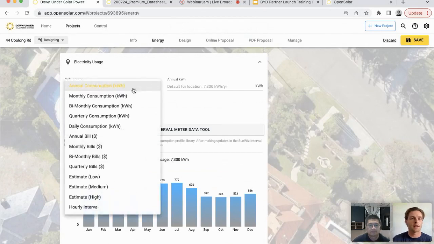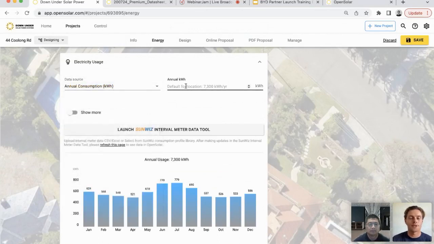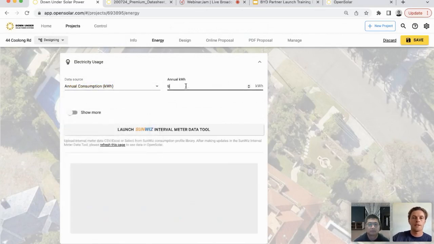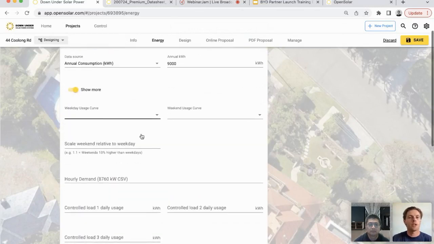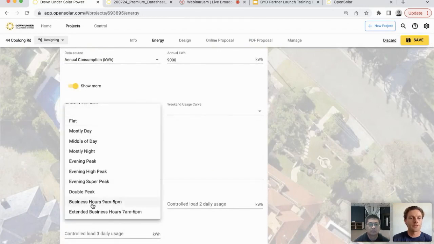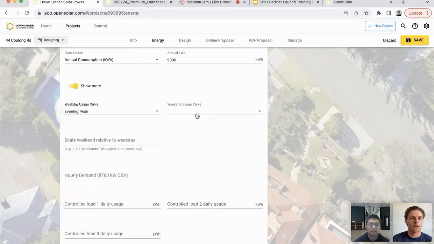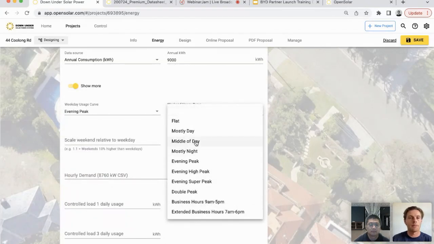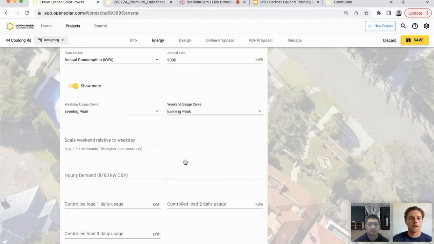So depending on how your customers consuming their energy throughout the year, you have a lot of different options here. For this example, just going to use an annual figure, let's say 9,000 kilowatt hours for the year. If you want to show more, you can further define how they're consuming their energy by using these curves. So you might know that they're consuming on an evening peak during the weekdays, and on the weekends they might be consuming in the daytime or evening, whenever it is. I'm just going to take evening for both of these examples.